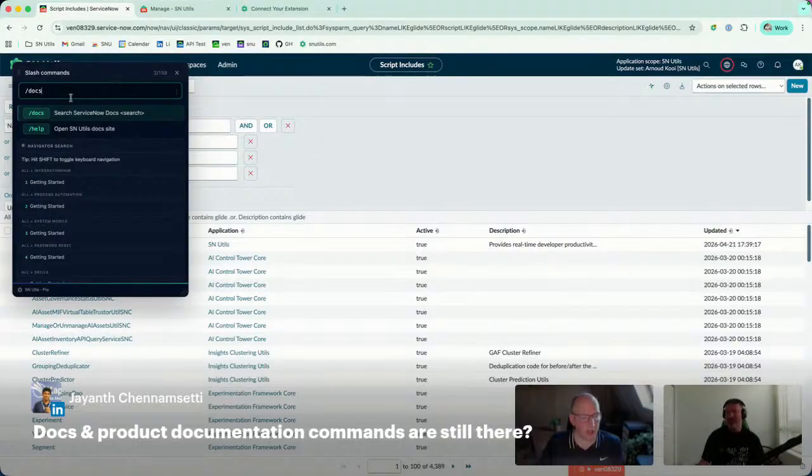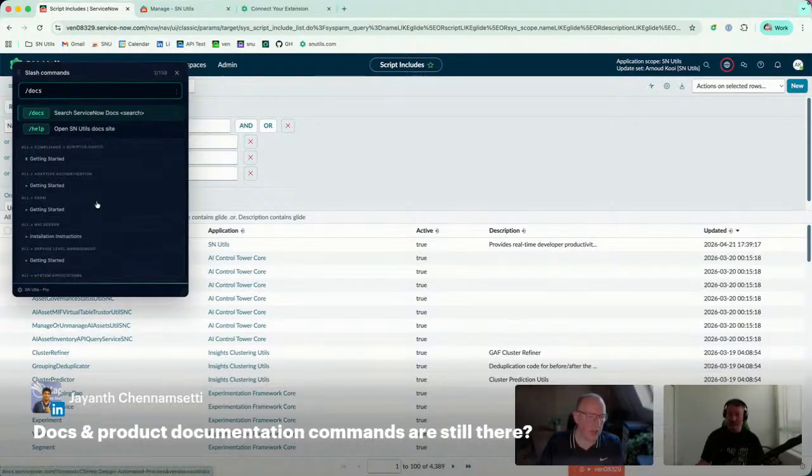an improvement that is also in community. Previously, when you would type docs, it would only find this one, the docs, but now it also searches in the description of the slash commands. And I'm not sure people are aware of that.